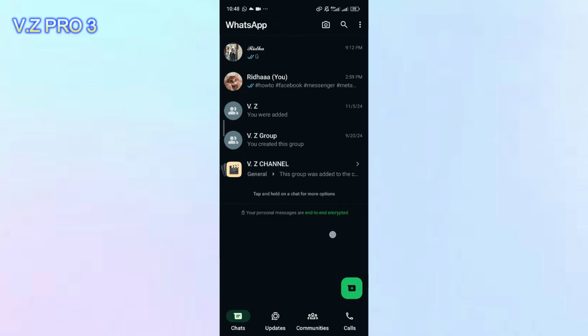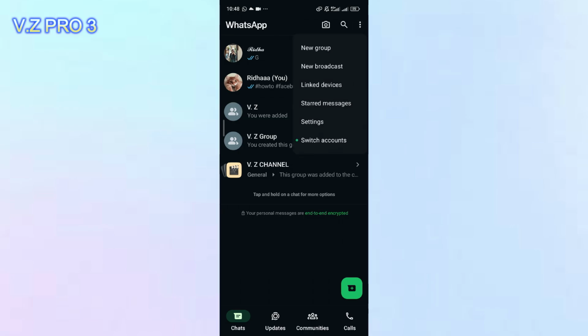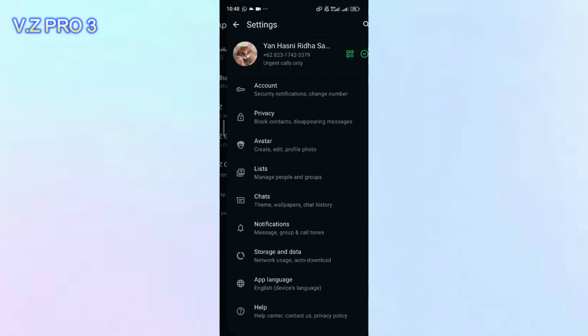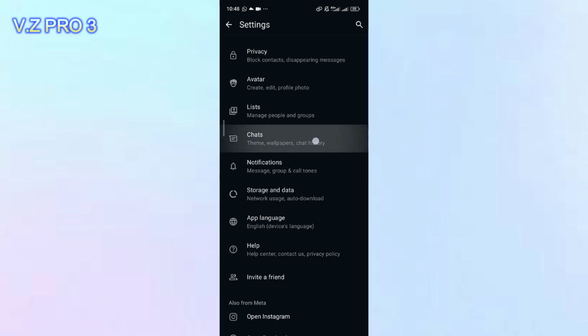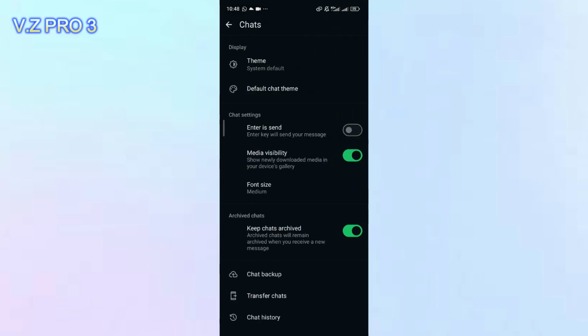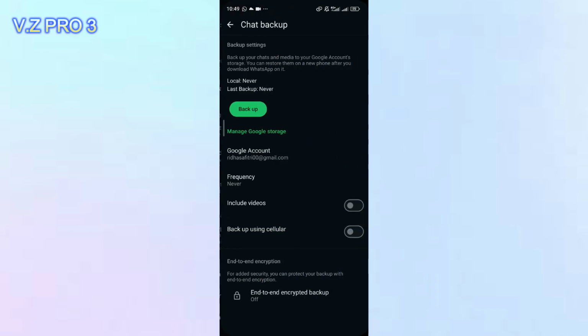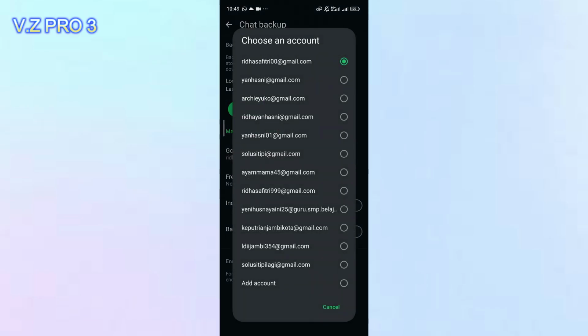It's so simple. So first of all, of course, we have to open our WhatsApp. Now you can just tap on the upper right corner, the three dots over here. You can tap on settings. You can scroll down and tap on chats. There is an option, chat backup. You can just tap on that. And you'll see manage Google storage or the Google account. You can just tap on that.